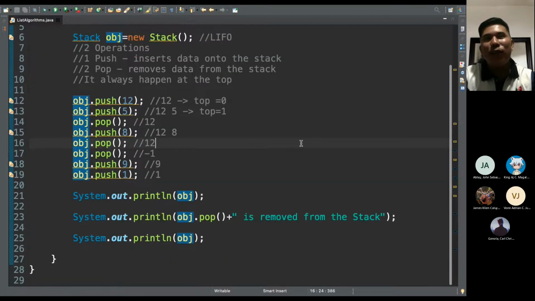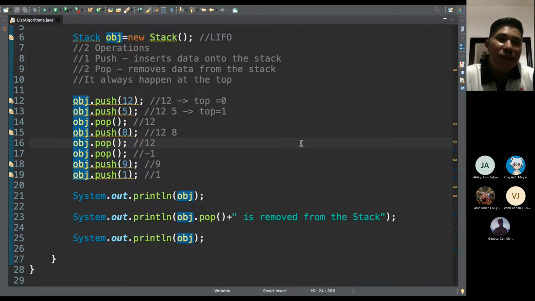So this is the case of those who are taking IT. Enough na for them to at least understand how the stack algorithm works. So they focus on how rather than the what, no? So pwede na ito sa kanila. Okay? Kasi they are just going to use.